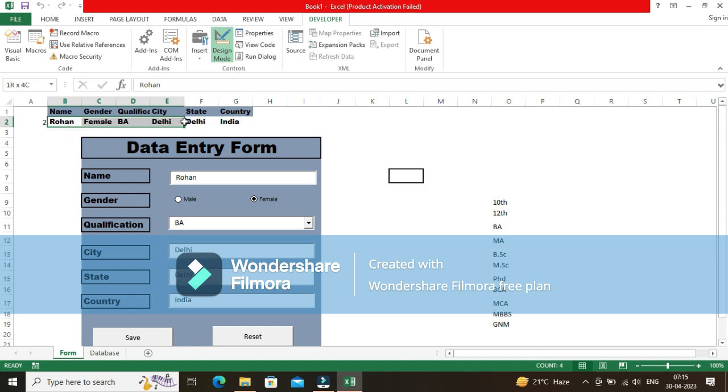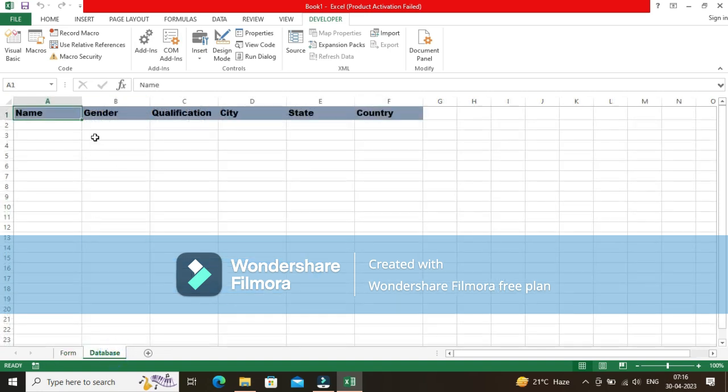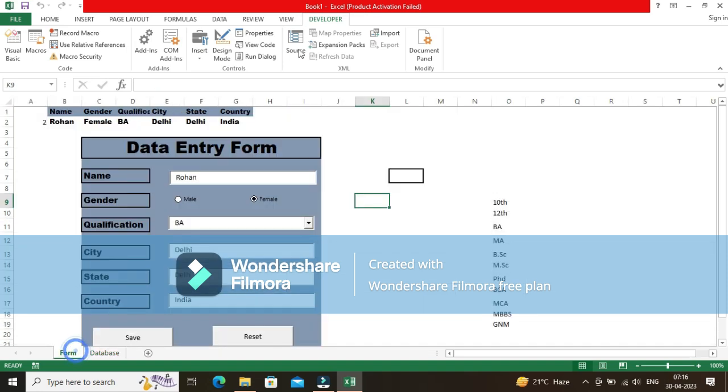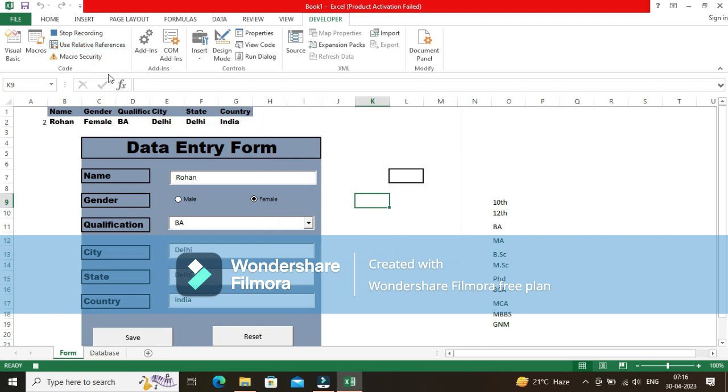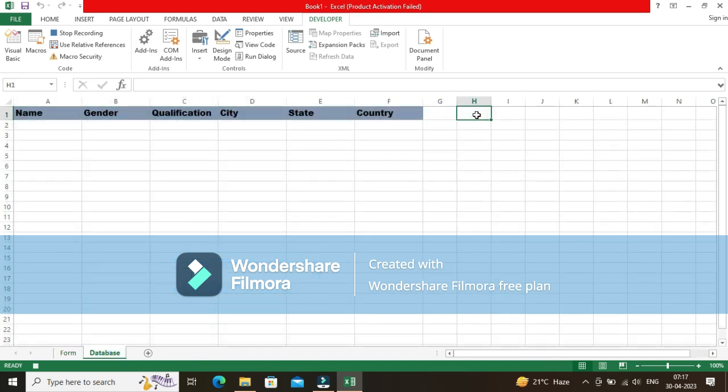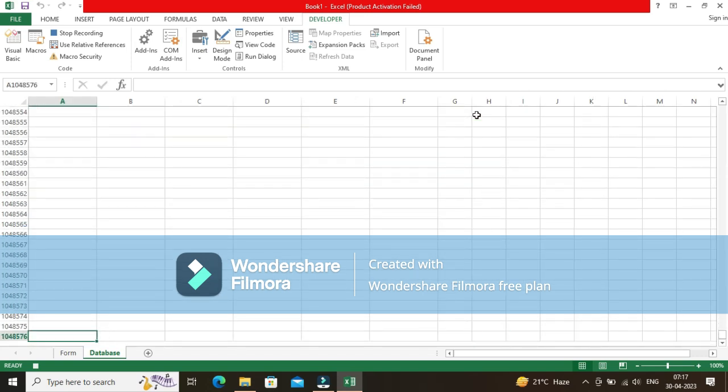So I can select these entries. Before selecting these cells, I need to go to developer, so that whatever entries I perform here, they should automatically get entered in this database sheet. For this I have to go to developer and start record macro. The macro name is there, workbook, and press OK. So macro recording has started. Select these cells, Control C, go to database, click the mouse on any other cell here and press Control down arrow, Control left arrow, Control right arrow.